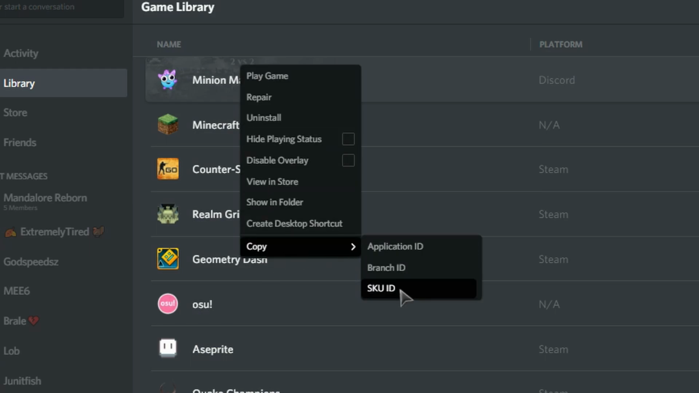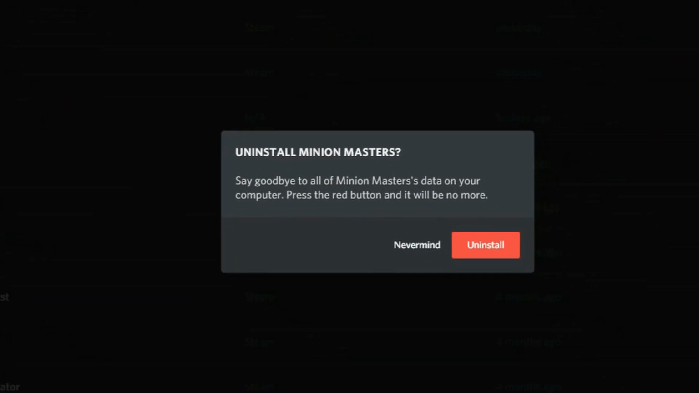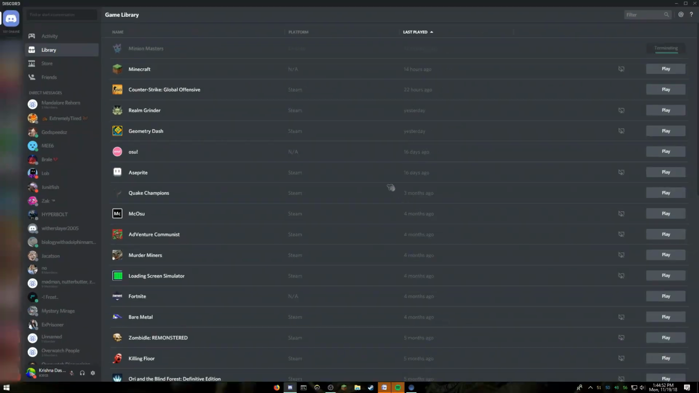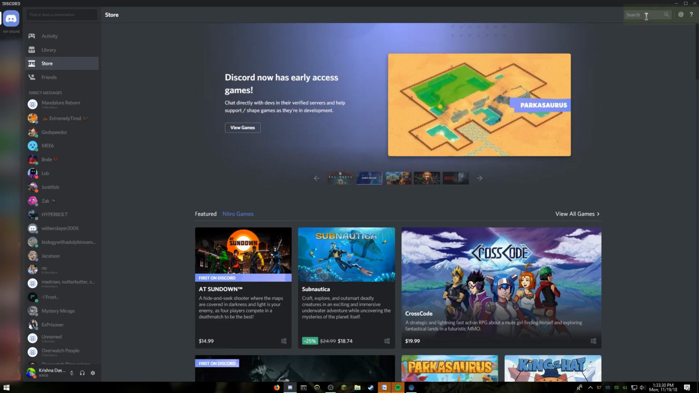When you uninstall the game, it will ask you if you want to actually uninstall or not, and it will uninstall the game files, but it will keep the game in your library. You can also search up games by typing a game in the search bar in the top right corner, and selecting the game you want.